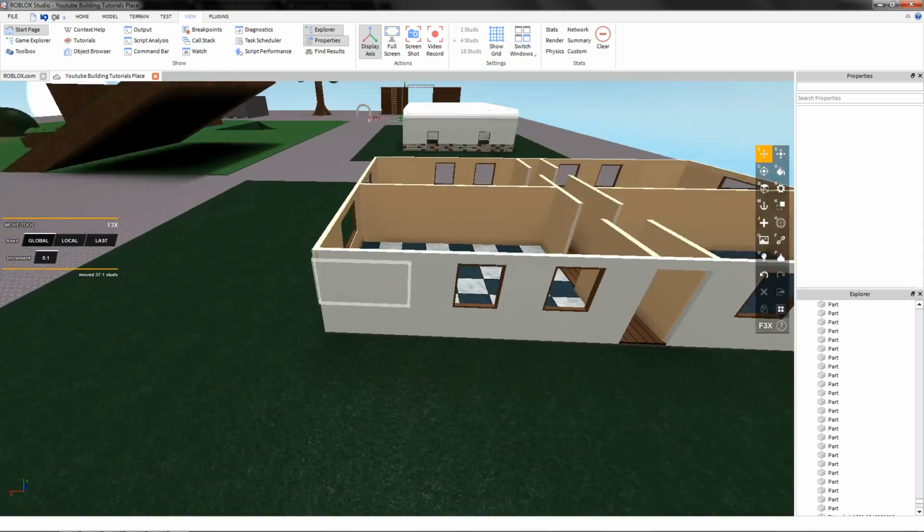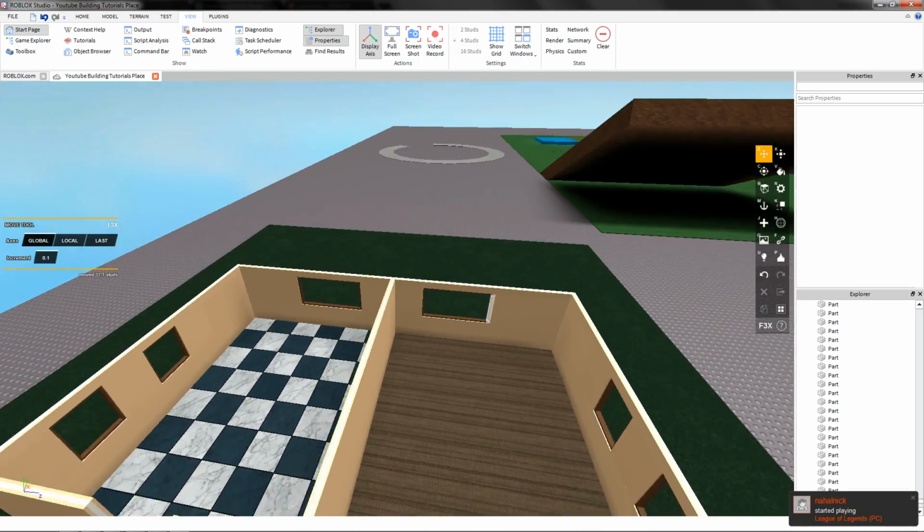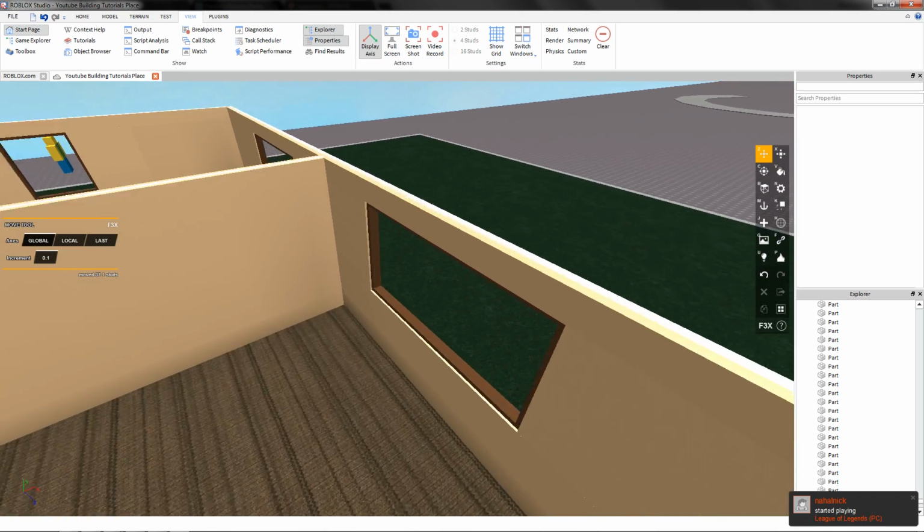I really appreciate it. Actually, instead of doing the roof, let's go ahead. We got some frame tearing. Let's not worry about that. Let's go ahead and start putting in the windows.